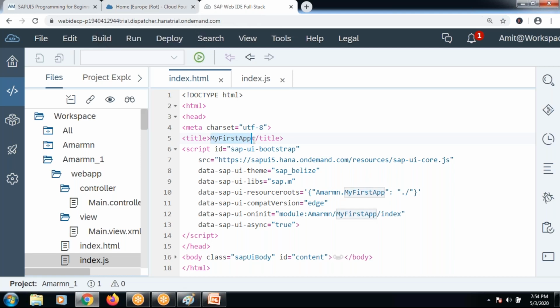So whatever you write here, that becomes displayed on the toolbar. So that is your title. Again, easy to understand. Then we have a script section. Now in this script section, this is the most important part of our UI5 index.html file. All these things are quite standard. You go to any file and you will find all those things.